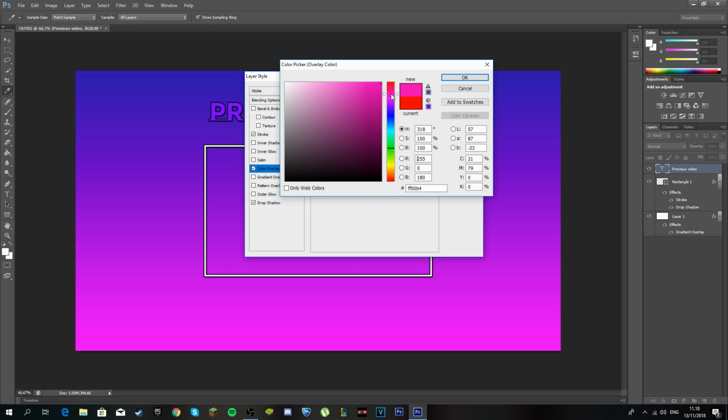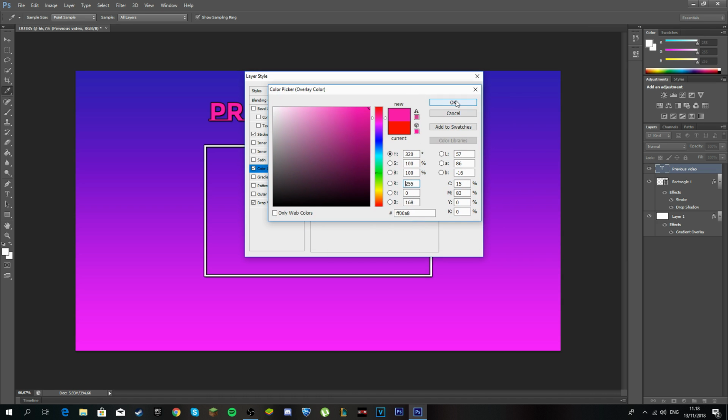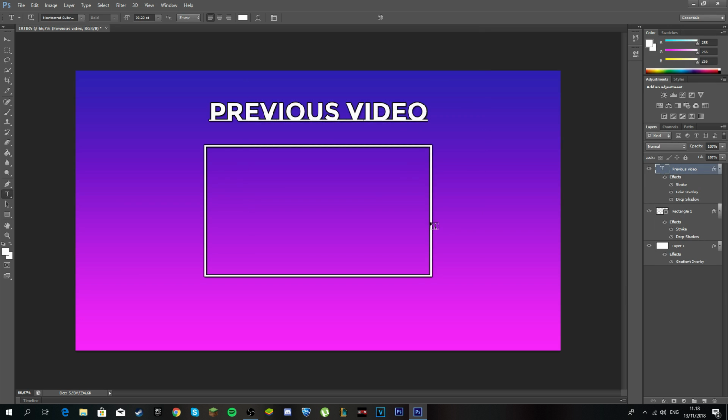You can almost not see this, but I am just gonna keep it. Actually, pink is pretty good color. I'm gonna keep pink, but no, I'm gonna pick white, I think. Maybe like this. Yeah, I'm gonna pick white. So hit OK, hit OK. Alright.